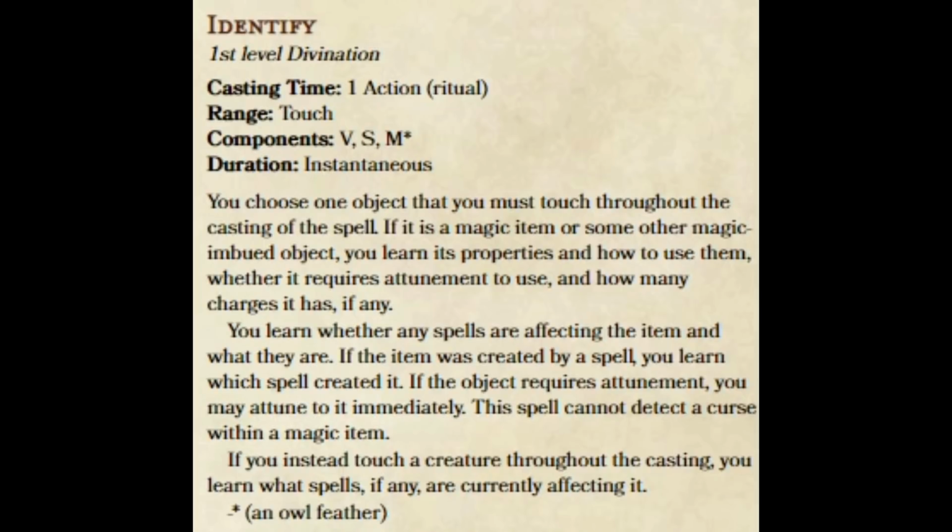So the changes I've made are you can cast it as an action, and you can use that action to attune to the item. So this gives an advantage to the Identify spell, because if we find a magic item, you can attune to it with 1 action. That might be worth your first level slot.